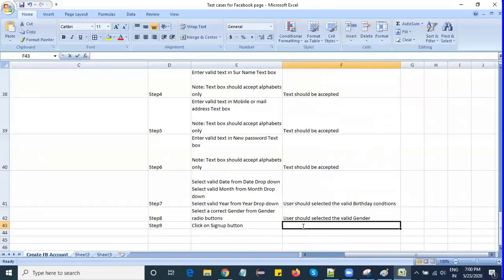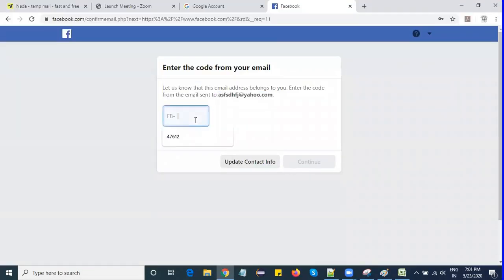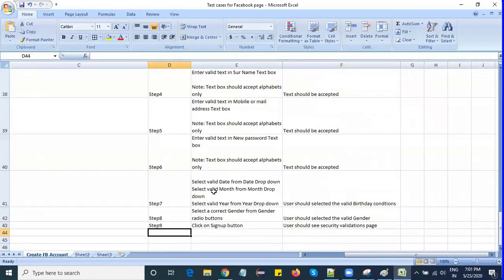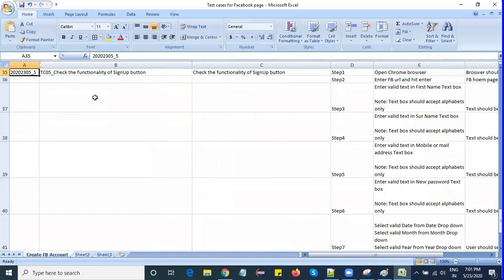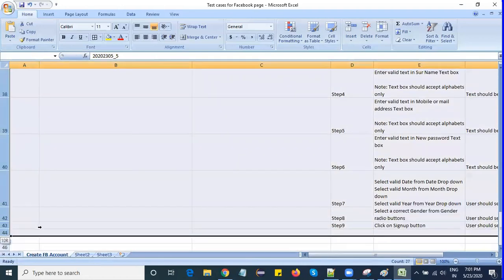So something like, right, user should see security validations page. Something like that I will write here, and everywhere it should be the same only. So these are the test cases I need to write for Facebook, okay, to create an account. So let's take this page also. After navigating to this page, user should enter the security code.